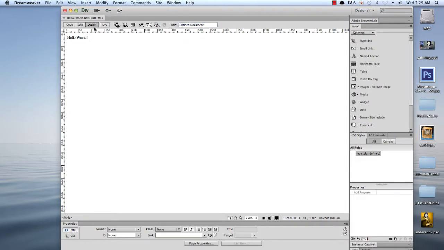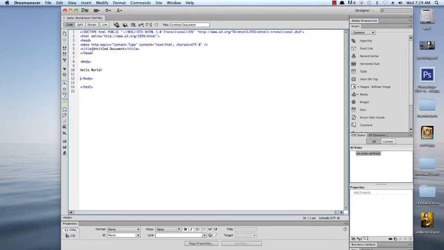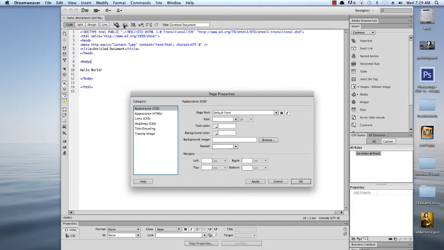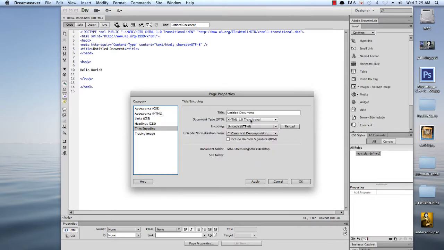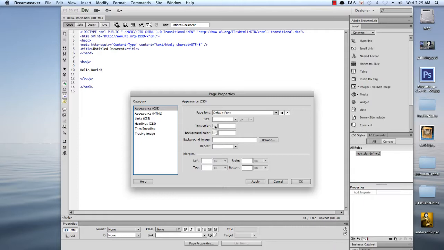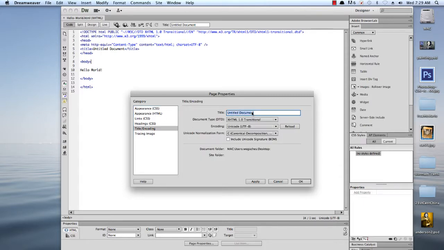We can fix it here, or we can fix it here, or we can even go up here to page properties, and we can also fix it here. There's some other cool things we can do in here, like we can change the text color and the background color. So first let's go ahead and fix the title. So like my hello world web page.